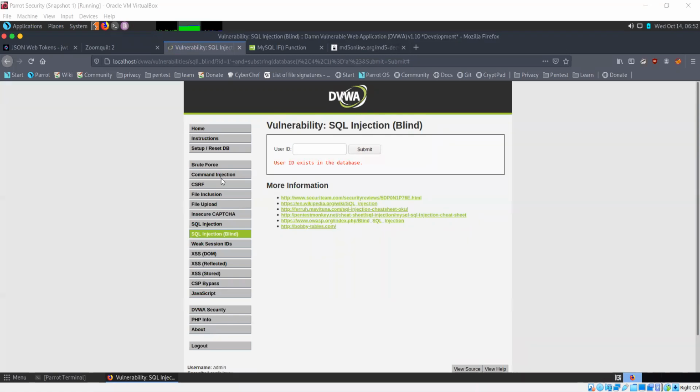Now this is a small name. DVWA is 4 characters long. If you had an even longer name for the database, you would need to spend a much longer time doing this.